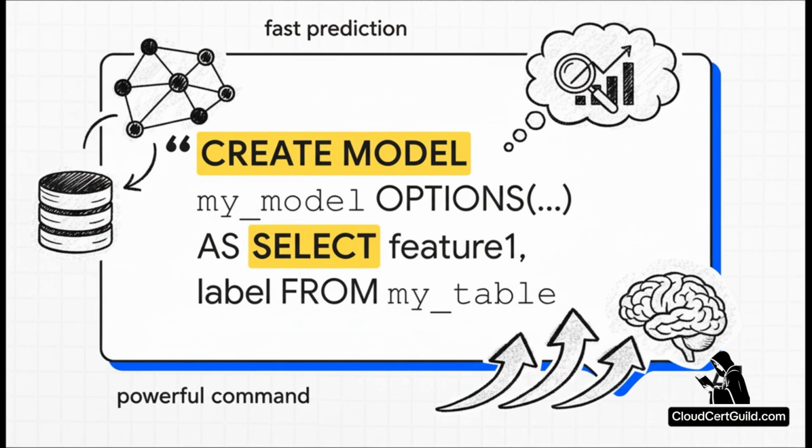And just look at this. This shows you exactly how simple it is. I mean, if you've ever seen SQL before, you can probably read this. You're just telling the database, hey, create a model for me using this table right here. It is that direct. It's an incredibly powerful way to get a prediction and get it fast.